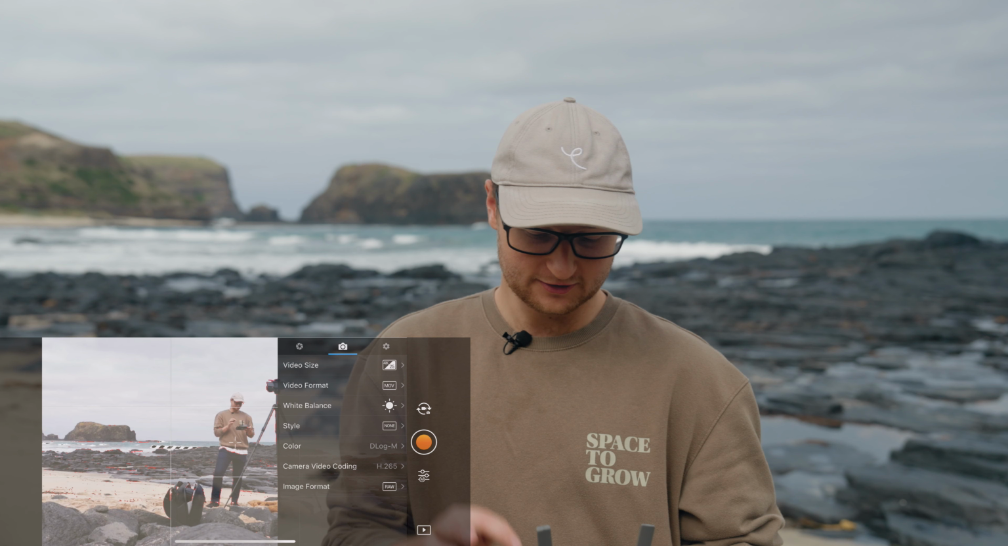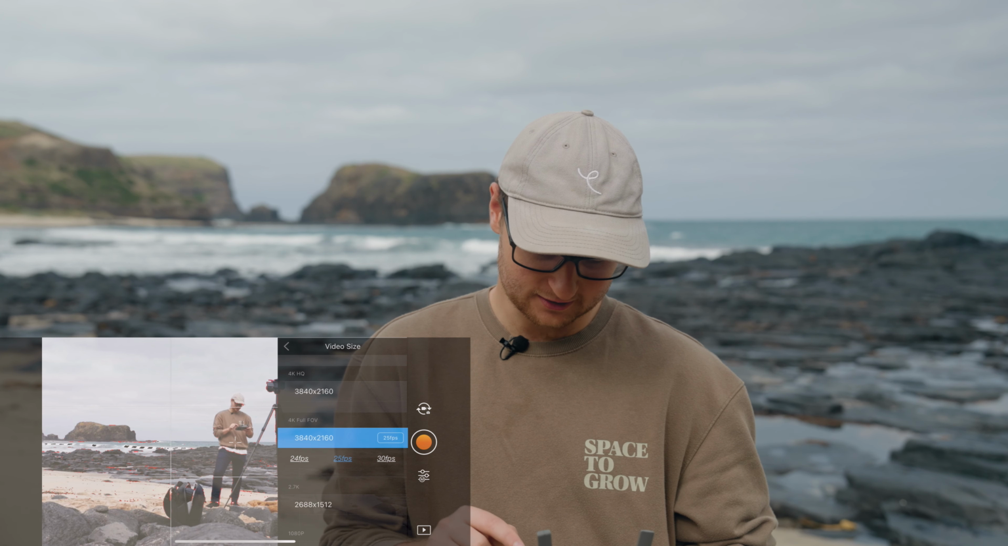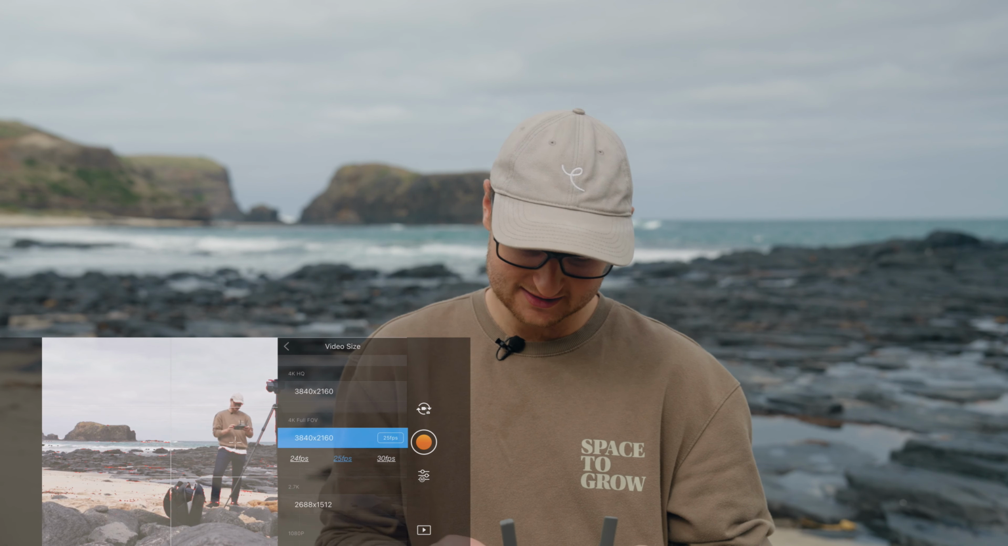So firstly, you want to set your settings correctly in your drone. If you go into your drone app and you go to your manual settings here, firstly you want to set your video size here to full 4K at 25 frames per second. So there you're already going to get some really nice cinematic drone footage.